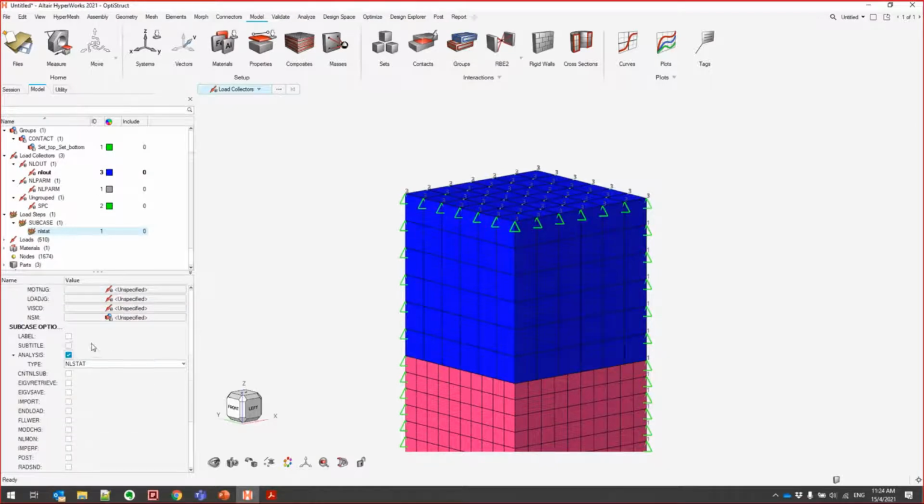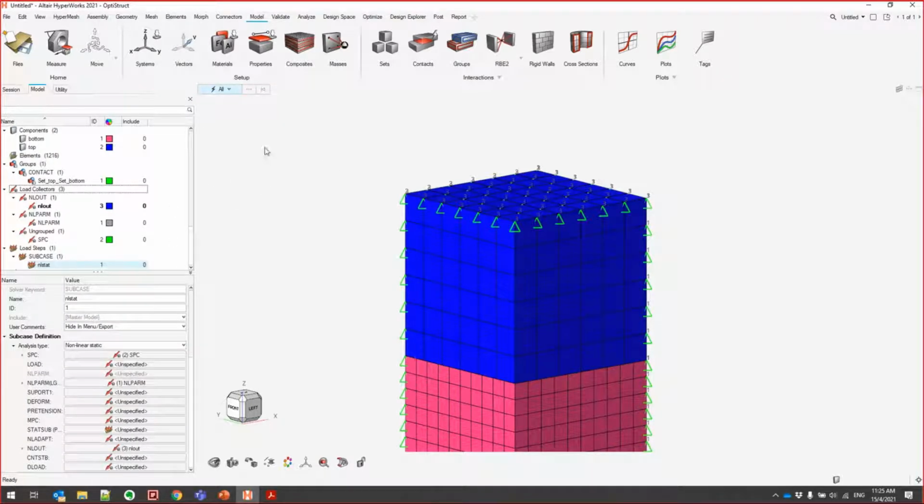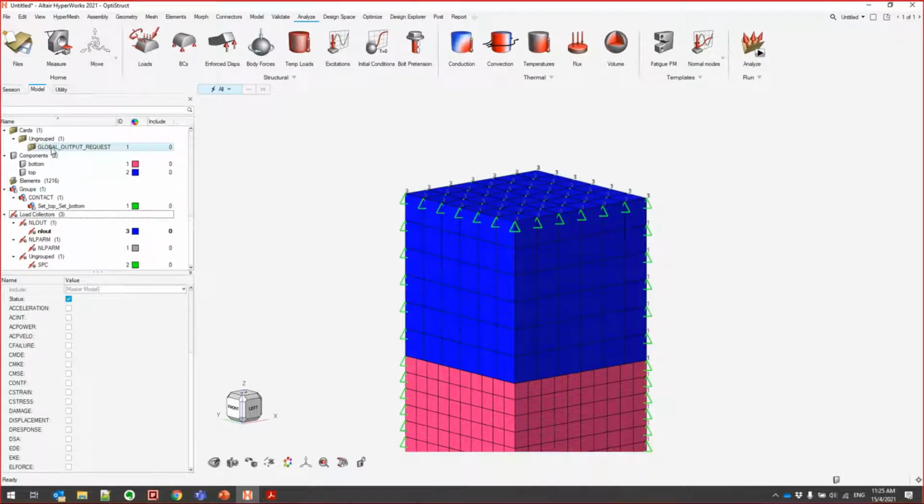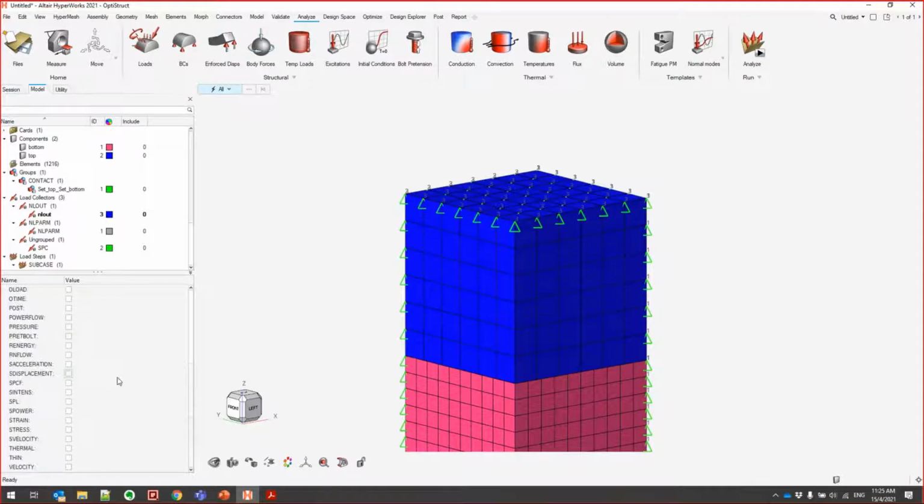Okay, the rest are okay. Then let's choose some outputs, right? So let's go and activate global output requests. Of course, the displacement, stress, strain orders are the basic, right?